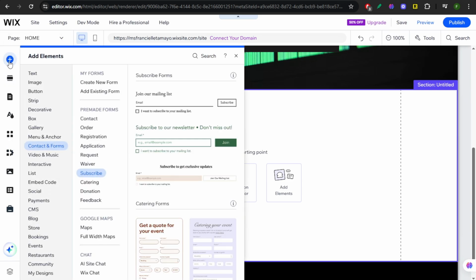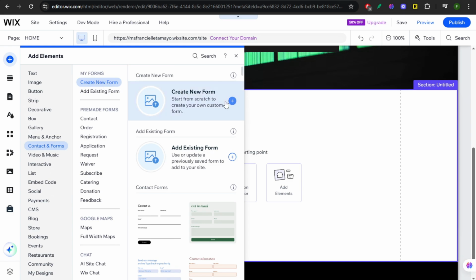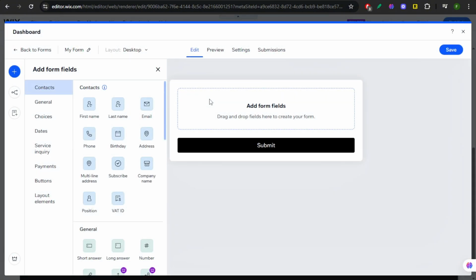Now from here, just click on contacts and forms. And then from here, just click on create a new form. And then let's just add this to our page and wait for this to be added. Now it's going to take you to this dashboard where you can actually make your very own form.